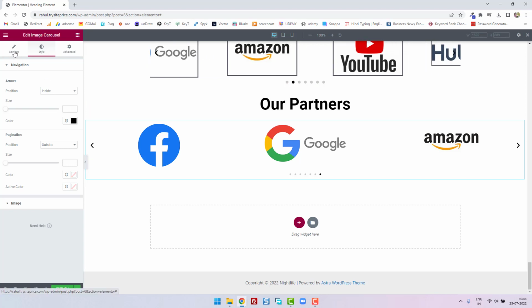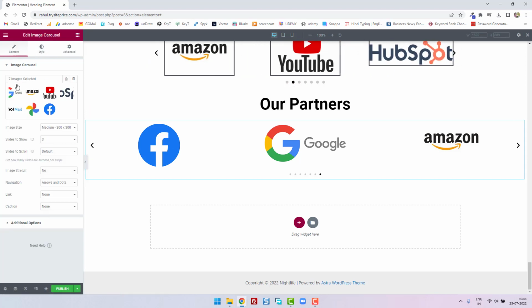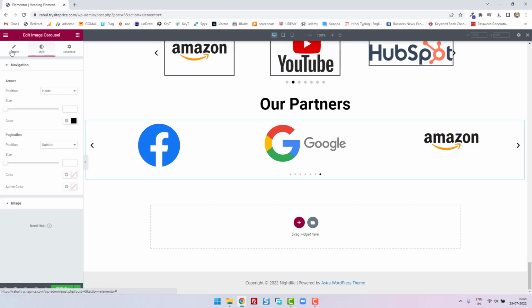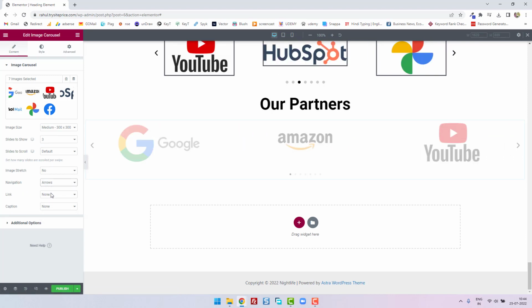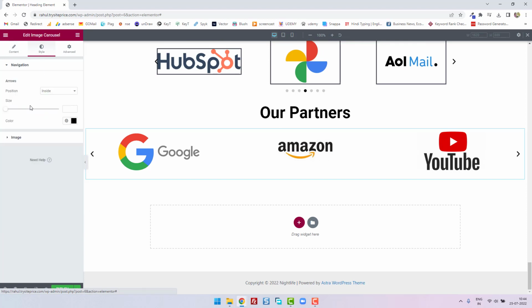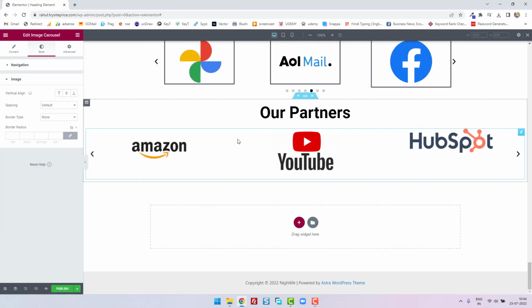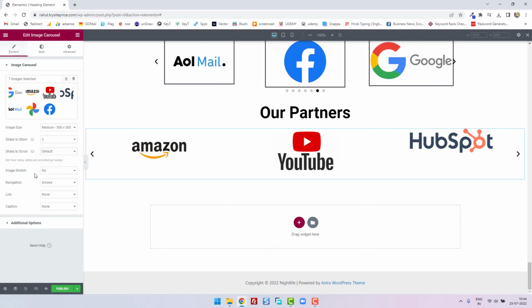You can manage it for the content. This is the content, and then we have the style option. So whatever content you are going to choose, let's say if you choose arrow, you need to go to style, and there you need to manage the settings for the arrows. And we are using images. For that also we can manage style, that is CSS.